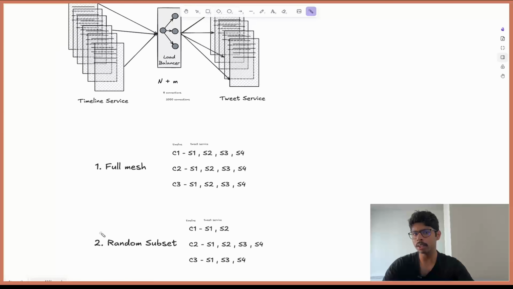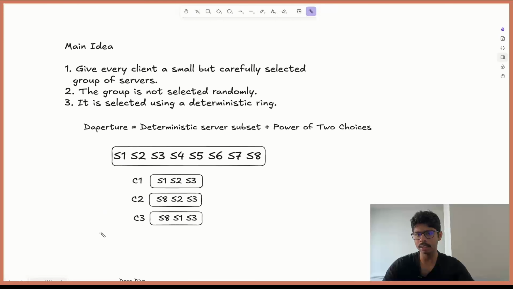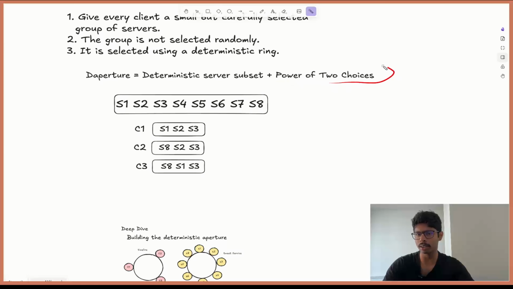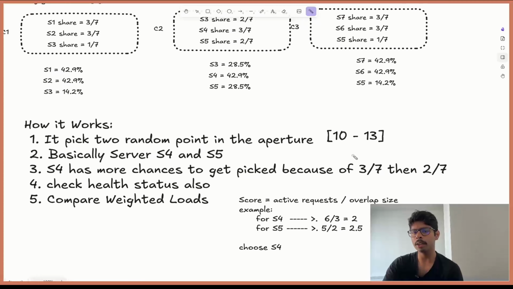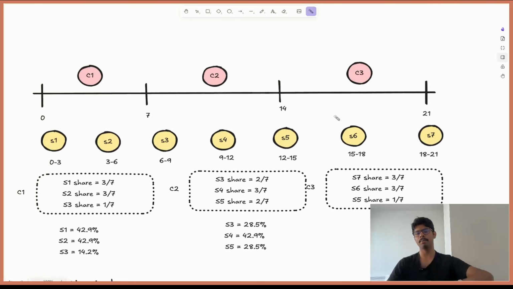We've discussed almost everything, we just did not discuss this power of two choices. So power of two choices says that we are going to pick two random points. Let's say the request comes from the user, it will go to the load balancer, then it will reach the timeline service. Basically the request reached this C2.